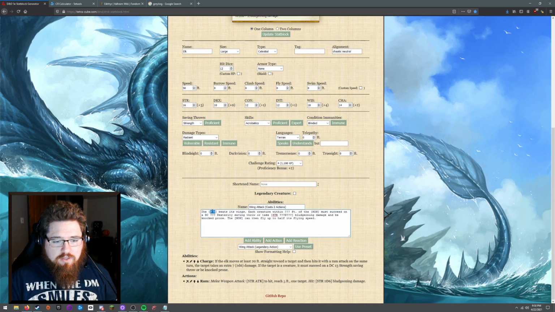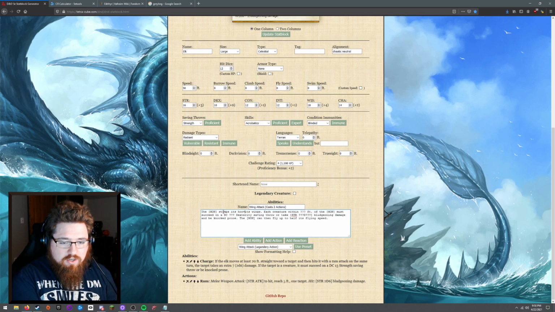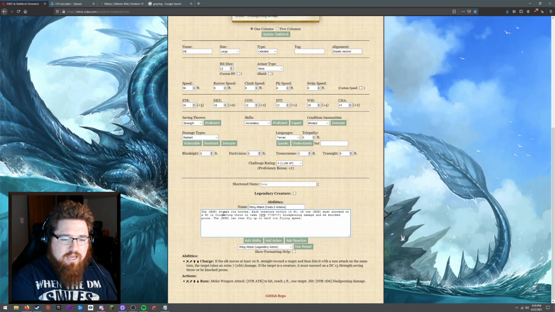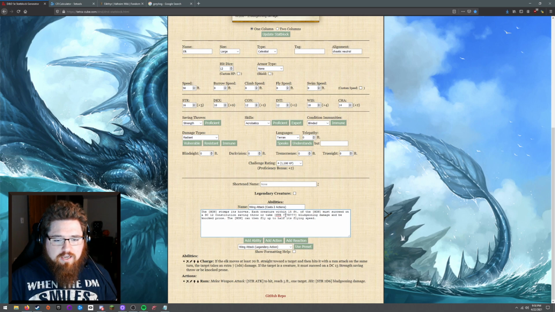Here we go. The monster stomps its hooves. Each creature within 15 feet seems reasonable, of the monster must succeed on a DC 12. Instead of dexterity, we're going to make it a constitution saving throw, or take... Why is it strength? Guess that's fine. Call this Thunder Stomp.